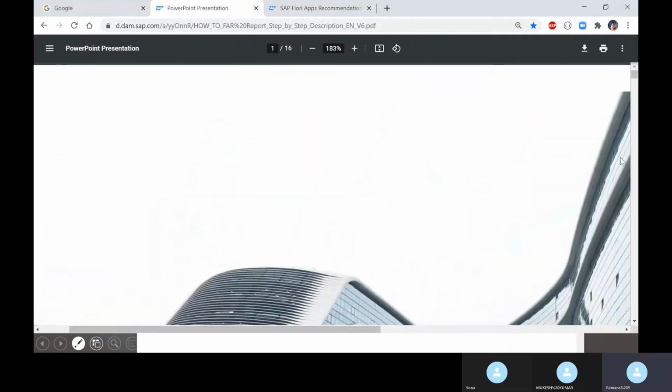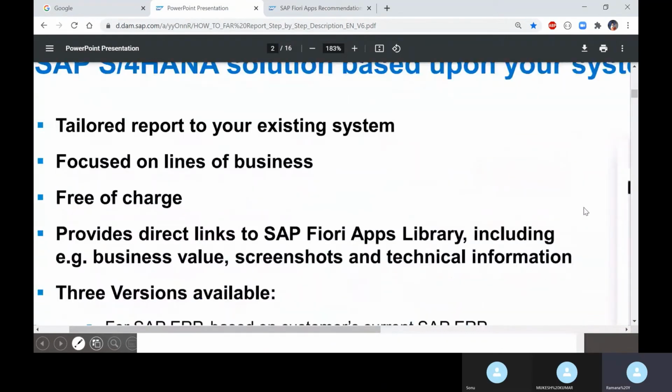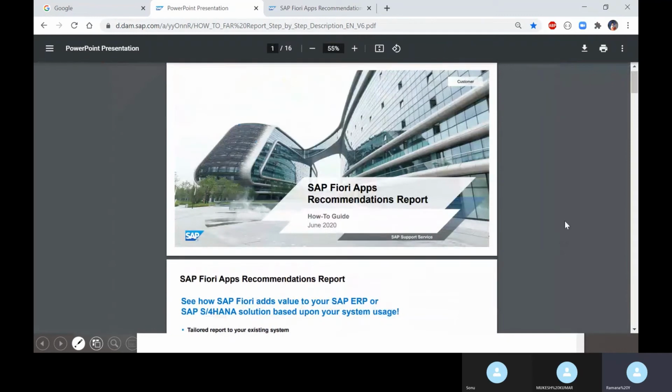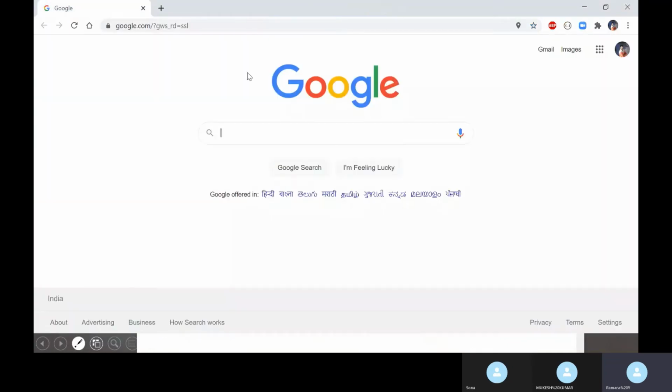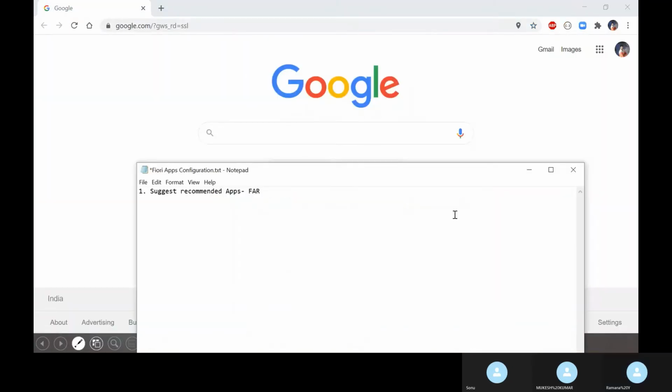So the point to remember here is the transaction as such. In our case, the transaction to use for this is ST03N. Okay, right. So I'm just moving on.